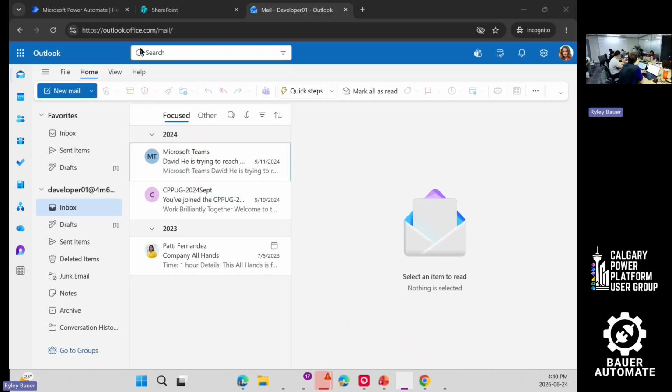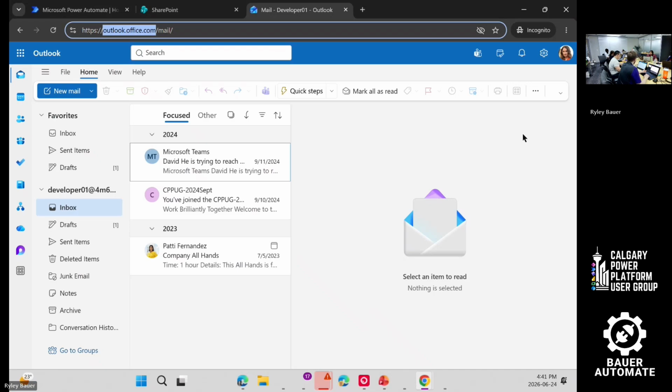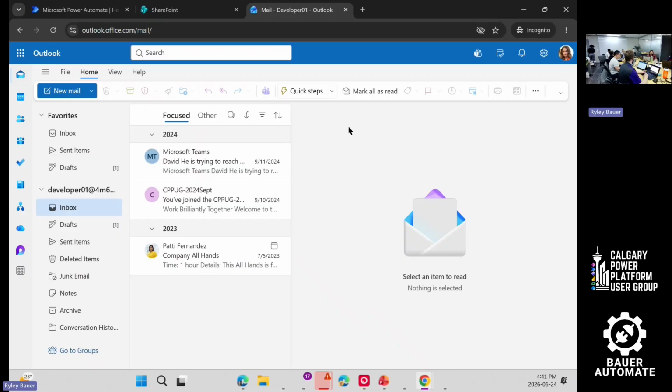At 4m63z.onmicrosoft.com. And you can see the password from there. I'm not going to read it out for the recording. Stay signed in, and then you're in Outlook.